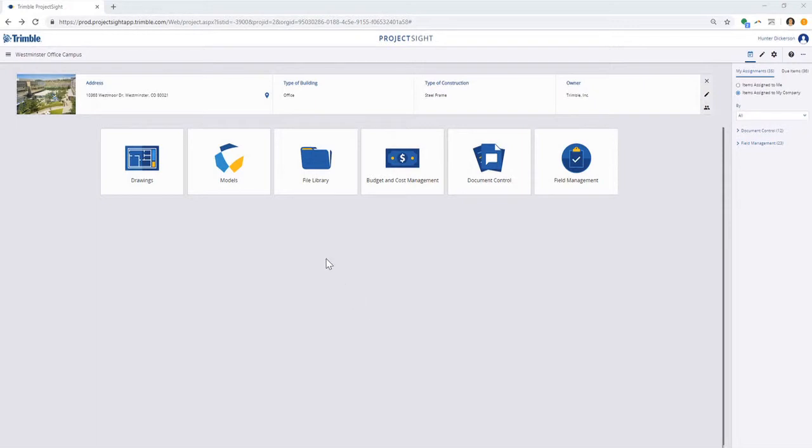From this page, you can see your core modules laid out in front of you. Along the top, we have our project overview dashboard, which gives you a quick glimpse into your project details such as the address, the type of building, type of construction, and the project owner. Now, just to the right, we can close this overview, edit some of those details, or view our project team.